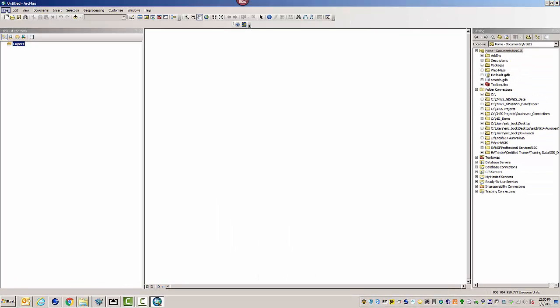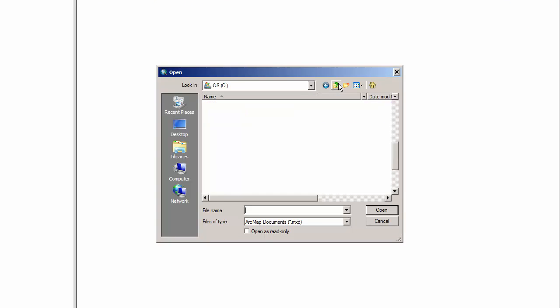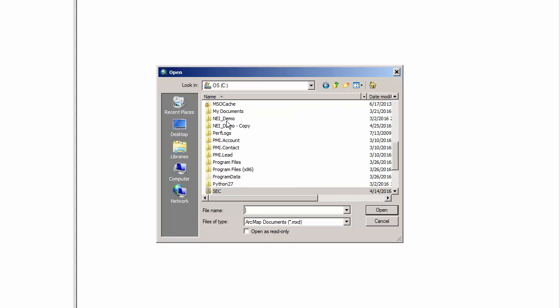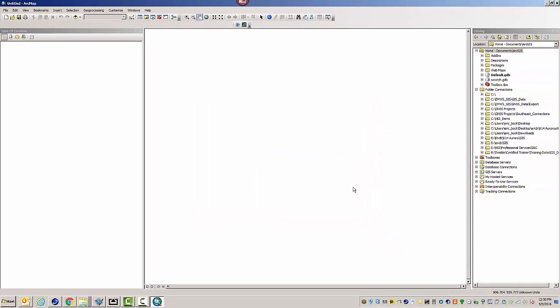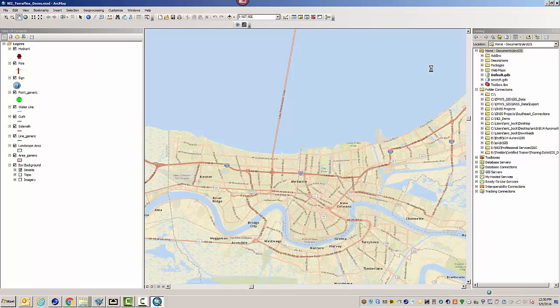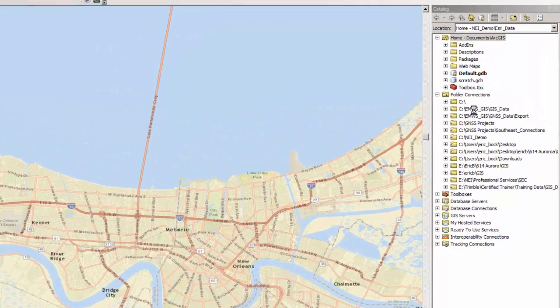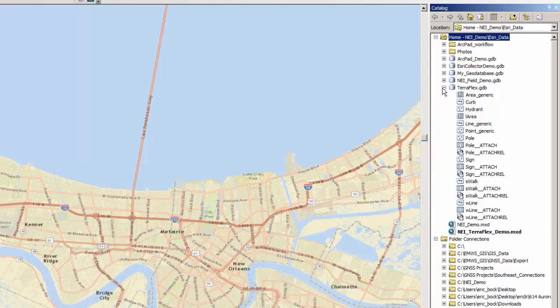All right, what I'll do now is open up an existing map here. Let me go dig around and find something that I may have. So I'm going to be working with an Esri file geodatabase. You can work with SDE as well. And just to show you what this looks like, I'm going to go to my TerraFlex geodatabase here and show you I have a handful of features. In this case, some curbs, hydrants, point generics, some poles, some signs. So just different line and point features.